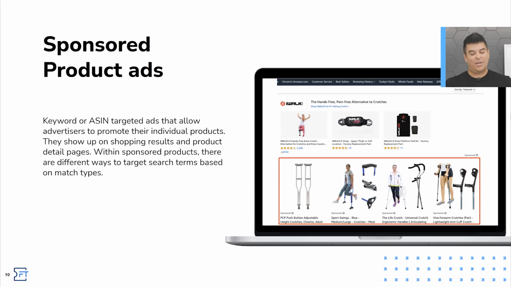So what are the ways that you can take advantage of Amazon PPC? If you have noticed these ads before, as I mentioned, they do say sponsored, like you can see in this particular image. But there are 3 different types of campaigns that you can do with Amazon PPC. The standard one is simply called sponsored product ads. These are keyword or ASIN targeted ads that allow advertisers to promote their individual products, and they show up on shopping results and product detail pages.